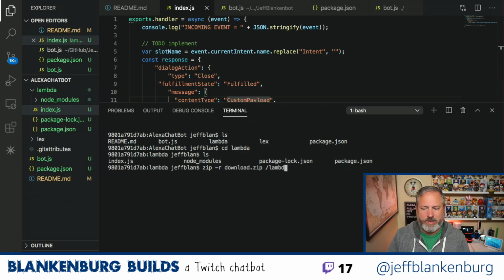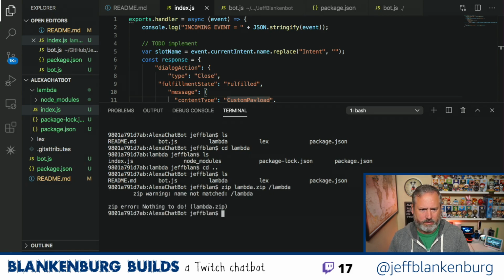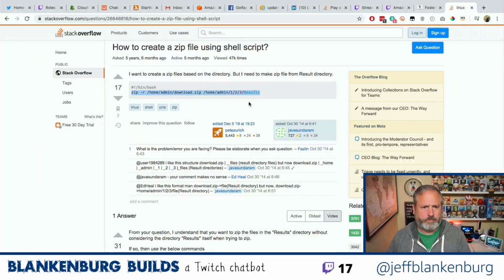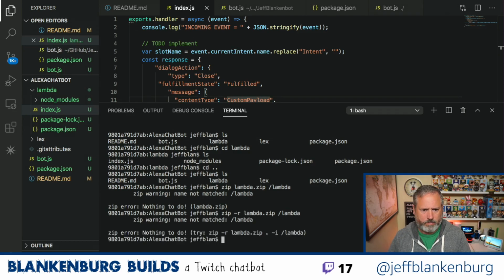Yeah, trade last. I'm the same way. I usually would just go into the context menu, but I'm trying to get better by using the command line, and I feel like this is a way to do that. I don't know. So what if I say zip lambda.zip lambda? I lost my syntax. I need the -r. Okay. Zip.